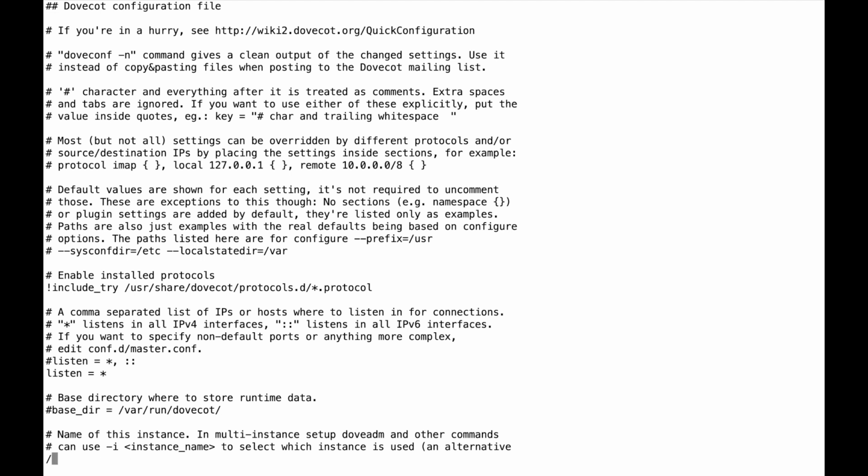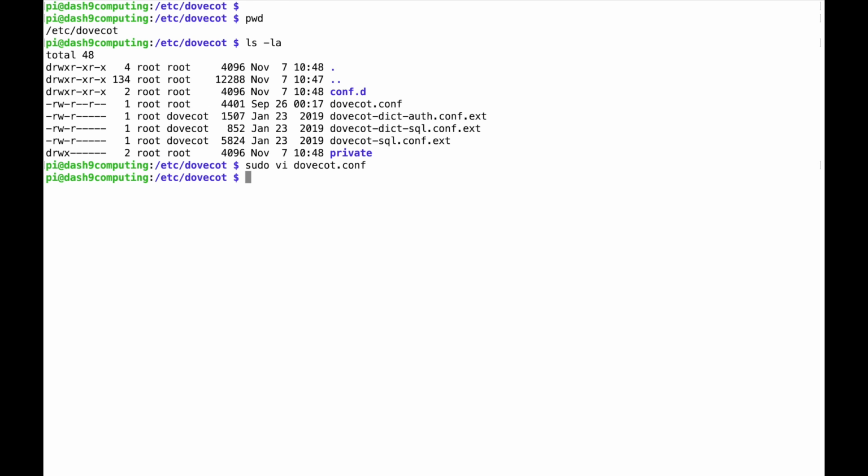Now we're also going to check mail_location. Oh, I'm in the wrong file. I need to back out of this now. I forgot there are other files here, so it's sudo vi. This one's in dovecot, in conf.d, and I don't know why it's called 10-mail.conf, but it is.